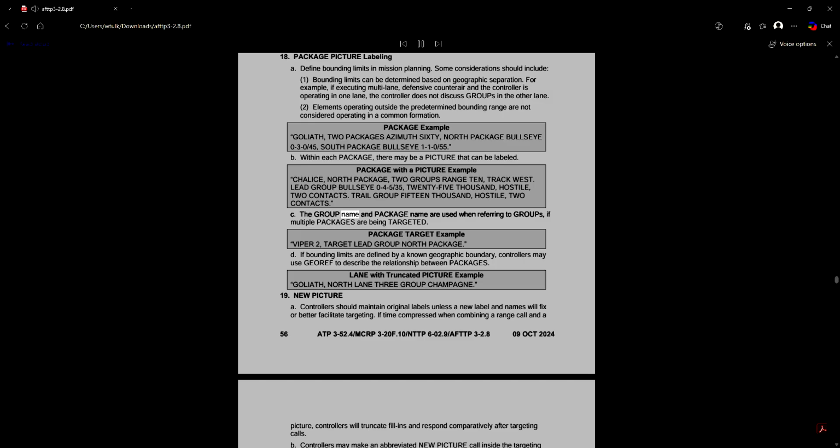C. The group name and package name are used when referring to groups if multiple packages are being targeted. Package target example. Viper 2, target lead group north package. D. If bounding limits are defined by a known geographic boundary, controllers may use JORAF to describe the relationship between packages. Lane with truncated picture example. Goliath, North Lane 3 Group Champagne.